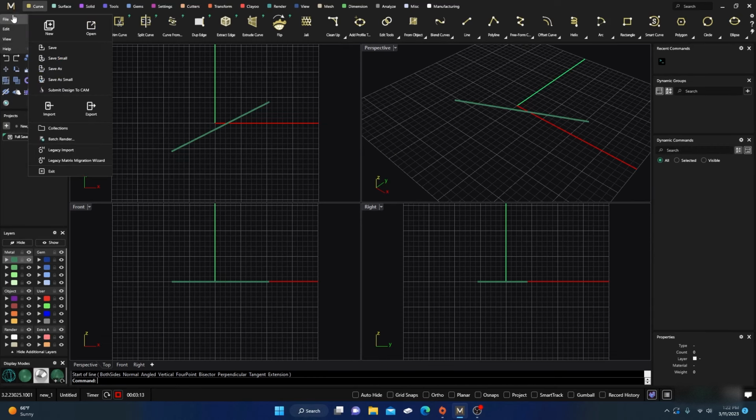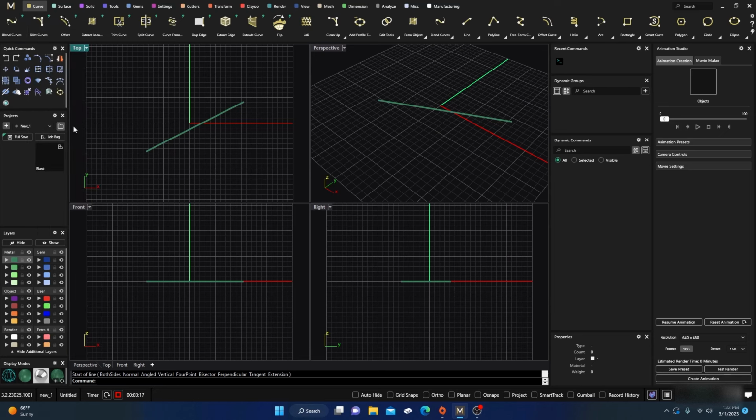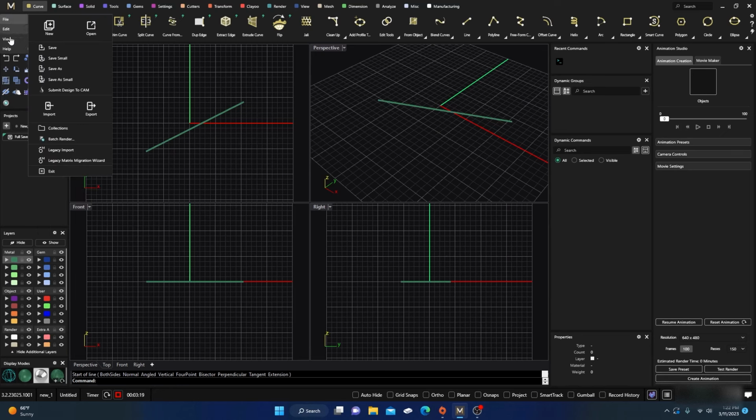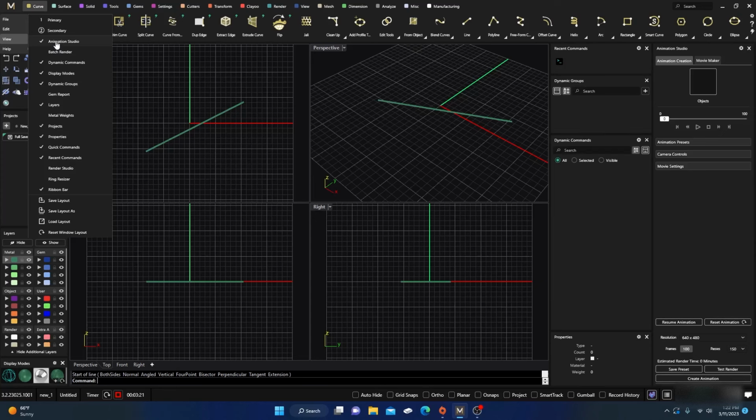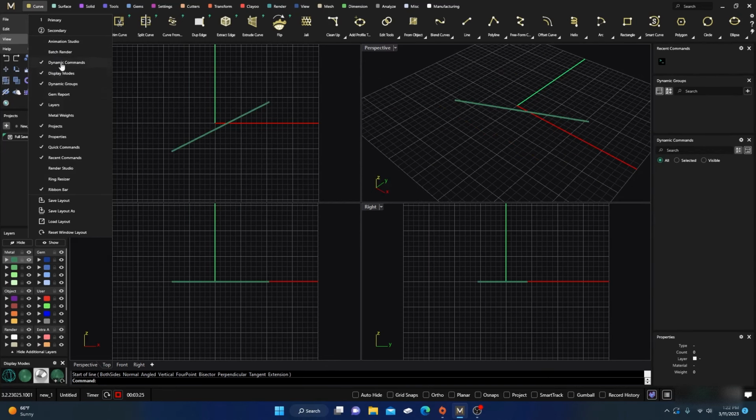So if you go in here, go to your view, you can load the animation studio up over there. You can go through and pick which ones you want, which ones you don't want. Batch render, all of them are available for you to turn on and off. The ones that I usually always keep on are dynamic commands, display modes, of course. Those two you use quite often. Dynamic groups, maybe not so much, but it's not a bad thing. Gem report, I just click on and off.